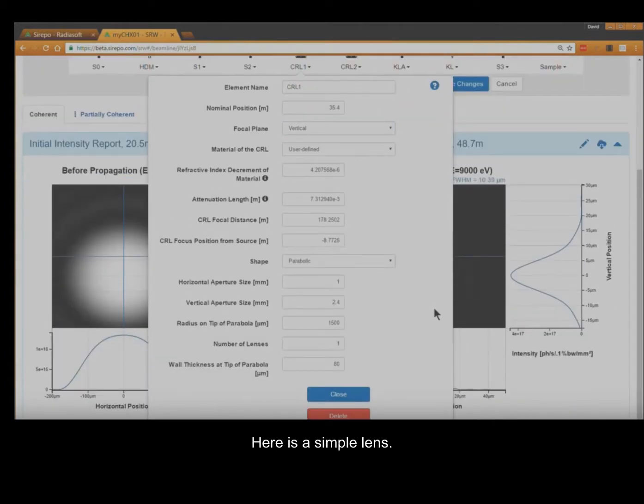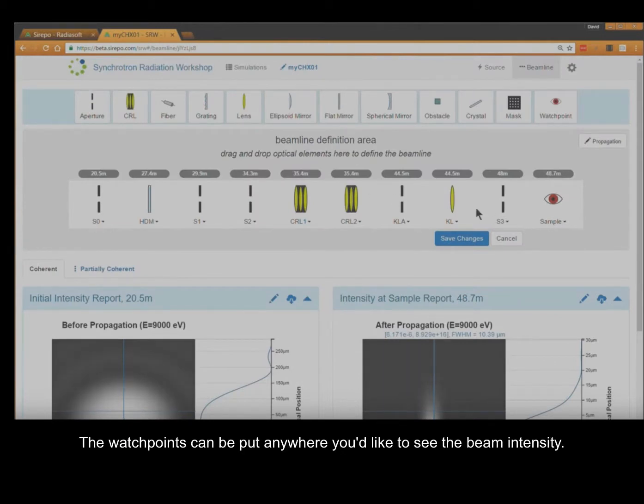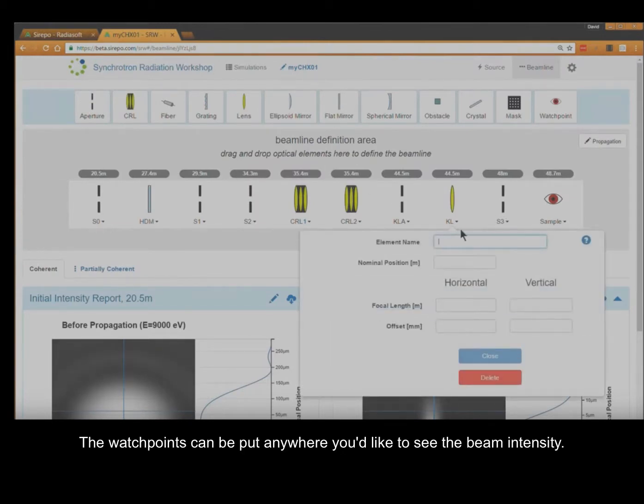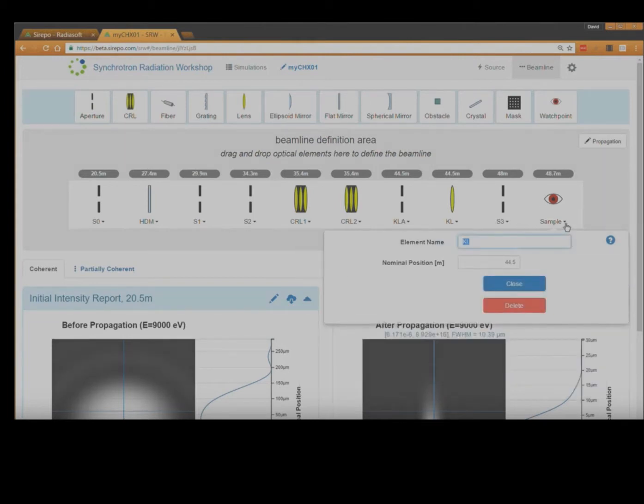And here's a simple lens. And then the watch points can be put anywhere. You're just going to get to see the beam intensity wherever you place a watch point. And of course, the final watch point is where you would imagine the sample to be.